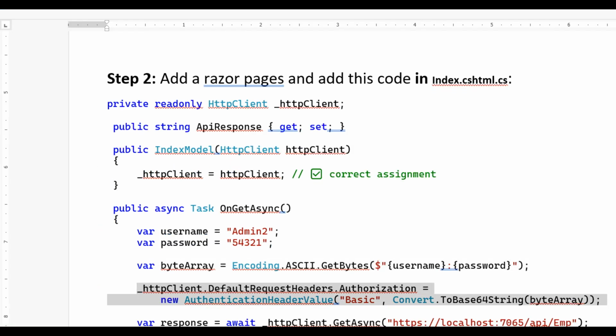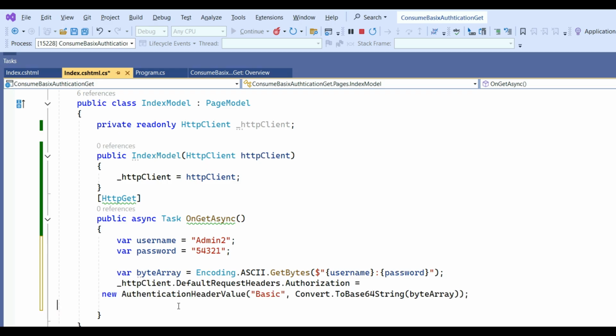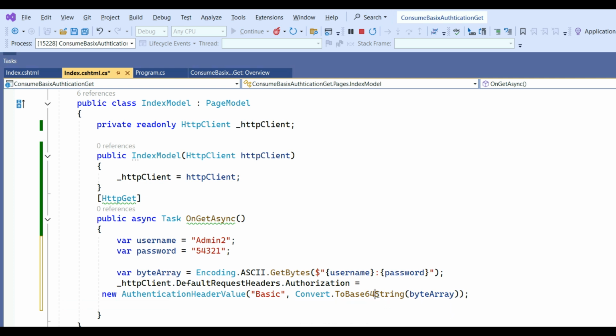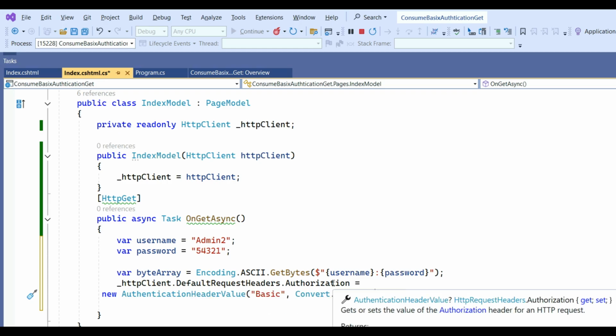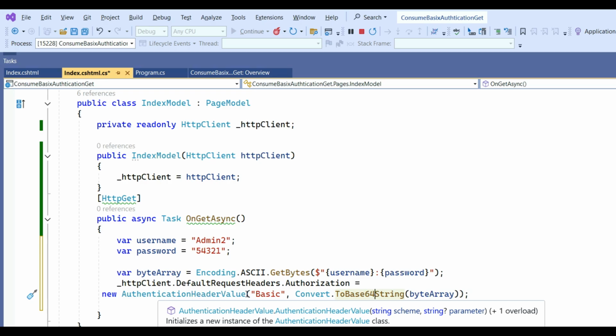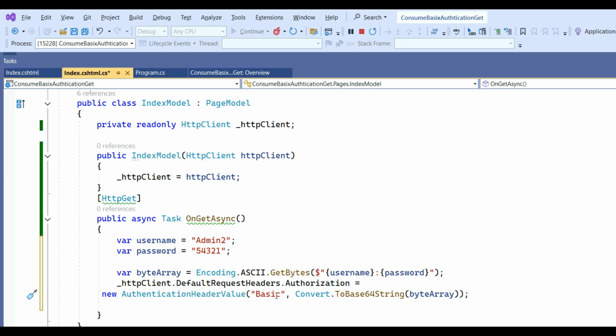When we pass this byte array with the header, we first convert it into Base64. So we write HttpClient.DefaultRequestHeaders.Authorization equals new AuthenticationHeaderValue, whose name will be Basic, and whatever you have converted into a byte array goes into Convert.ToBase64String. So it will be converted and passed in the header this way.